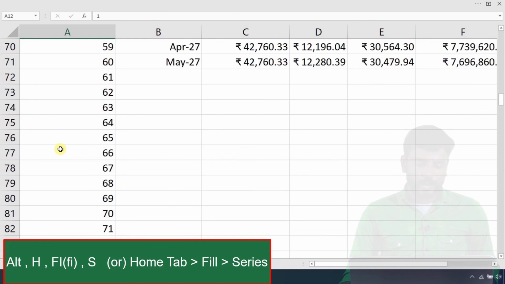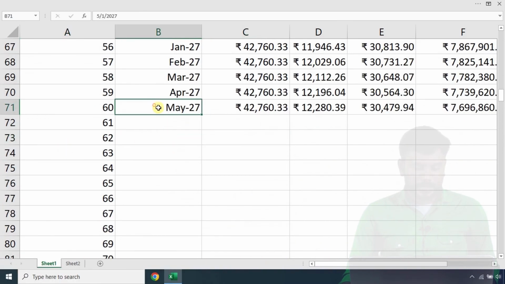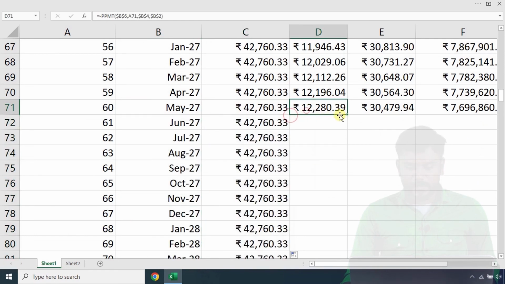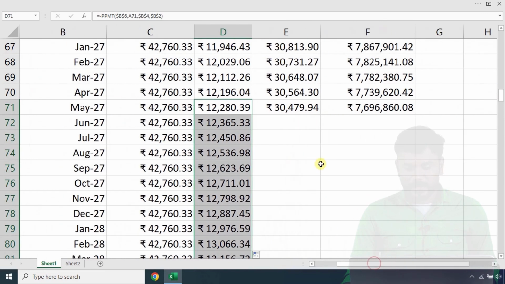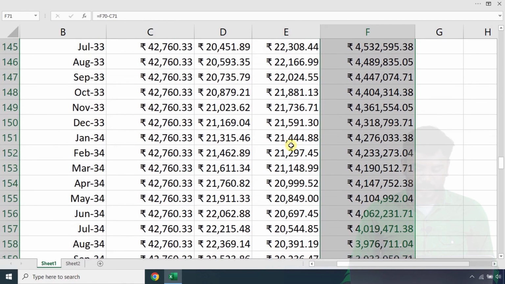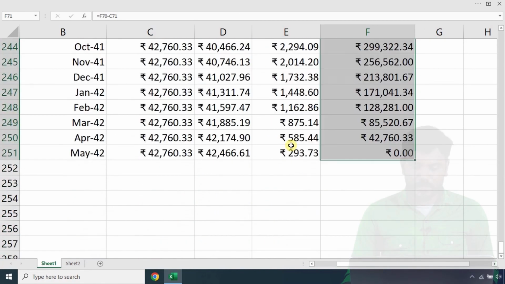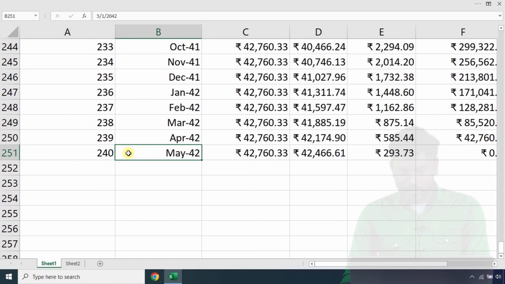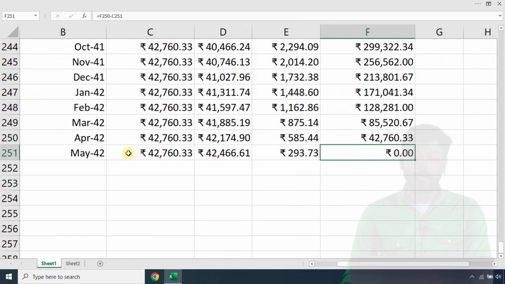After going up to 240, you can simply select the respective cell and simply double click on it, and then again double click on the last corner, again double click. At 240 months automatically your liability goes to zero. If you observe, at the 240th month, by May 2042, you are going to repay 42,760, the principal value 42,466, and the total interest 293, and your closing outstanding is zero.